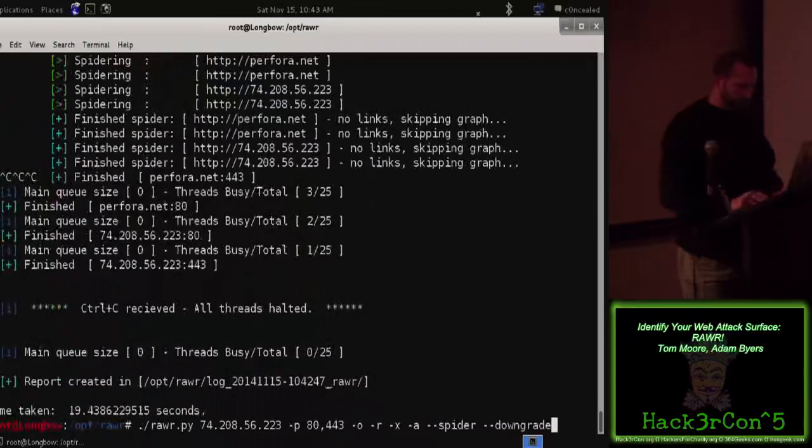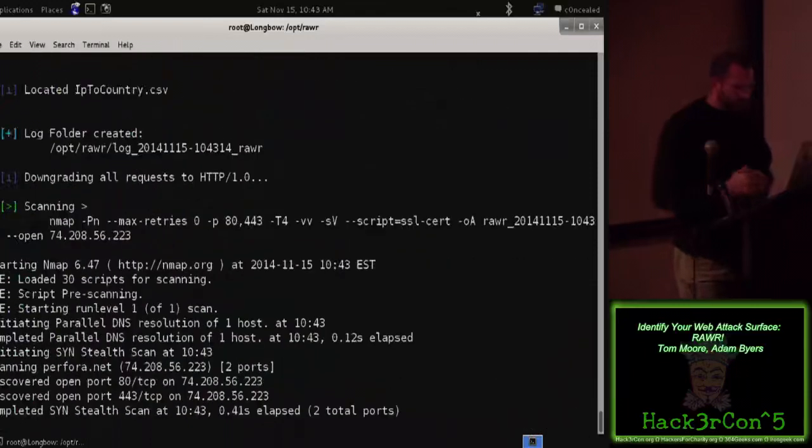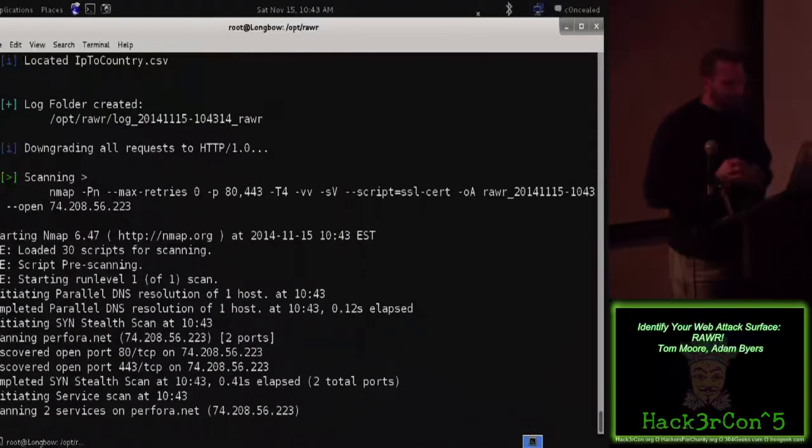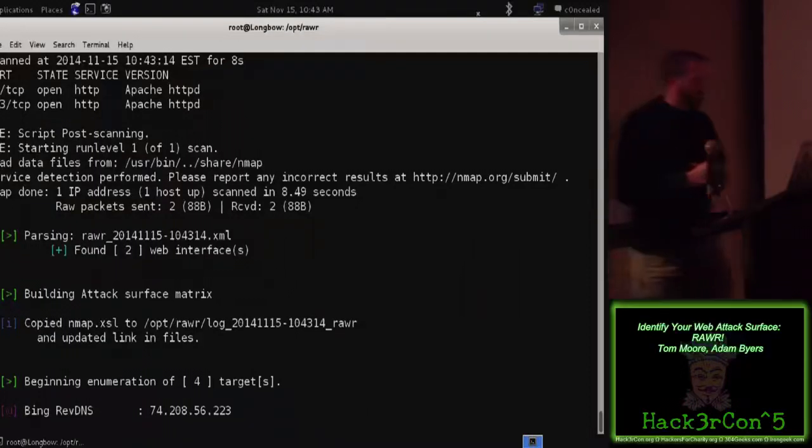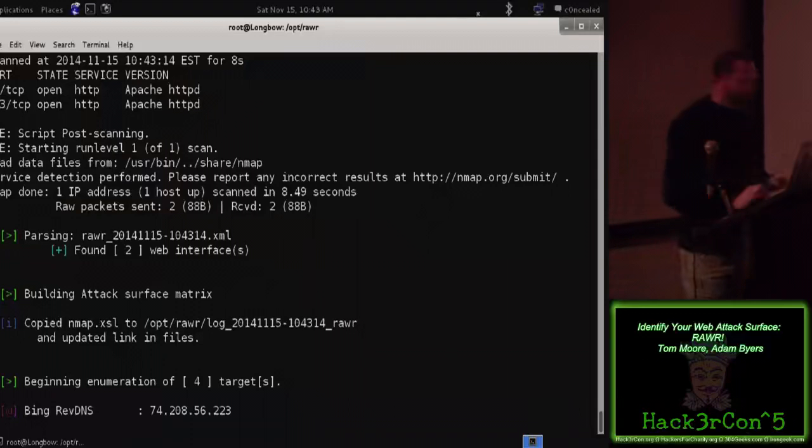There we go. So, we're going to do tac DNS here. It's going to look to see who his neighbors are on that shared hosting. While that's running, let's look at some of the reporting real fast. Well, you can see this hitting right now. So it's doing the Bing reverse DNS. We'll come back to it here in just a minute.